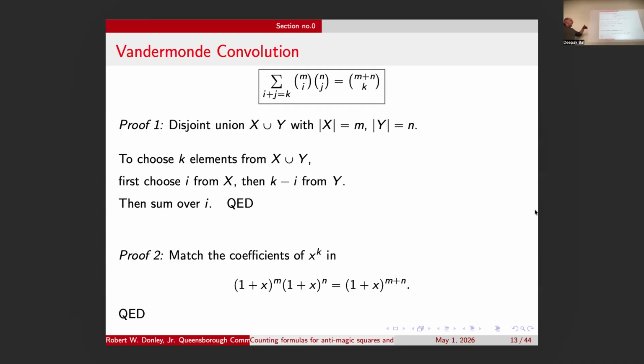We condition on the amount we draw, say, from x. There'll be k minus i from y, and then there'll be independent choices, so you just multiply and then you just sum over. And that's Vandermonde convolution. Another way to do this is to go right to doing it purely functionally, where you're just picking off the coefficients in 1 plus x to the m plus n, where you arrange however many you want to put in each factor.